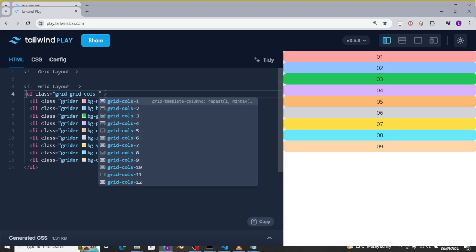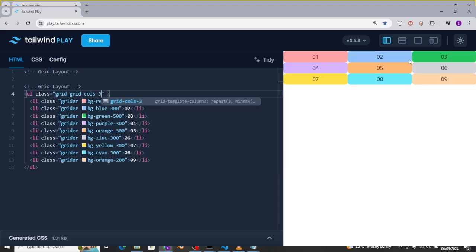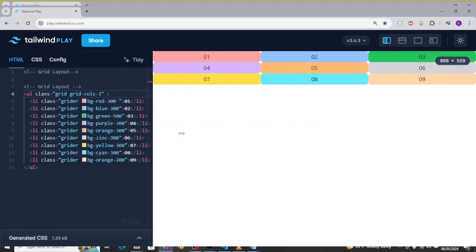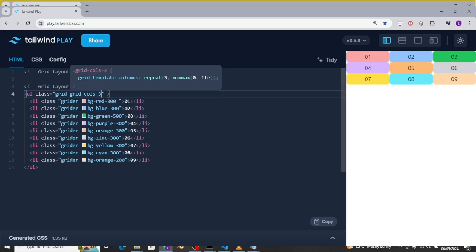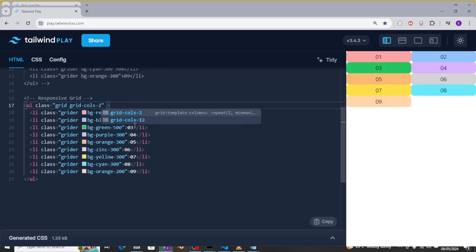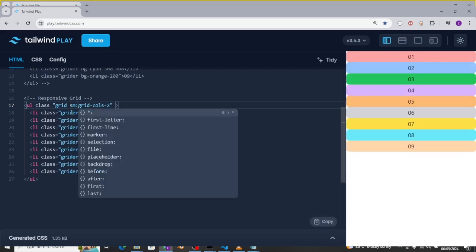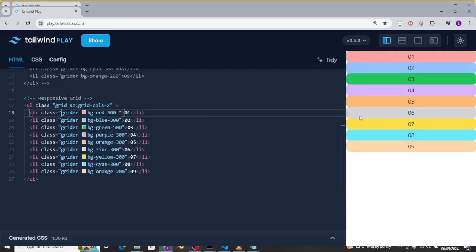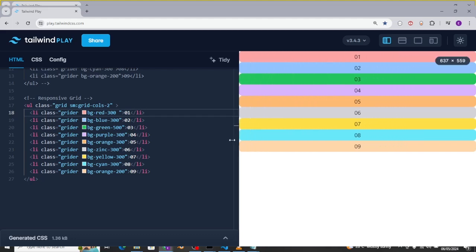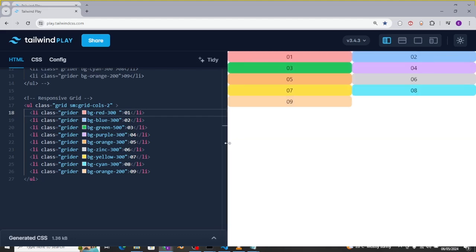And let's just put grid-cols-3. So we have a 3-column layout. This 3-column layout stays this way all through different breakpoints. If you want to change this behavior, you can make it responsive. Let's do a 2-column layout. We'll say that it is at the SM breakpoint that it should be a 2-column layout. So right now it is a 1-column layout at this breakpoint, but the moment it gets to the SM breakpoint, it changes to a 2-column layout.